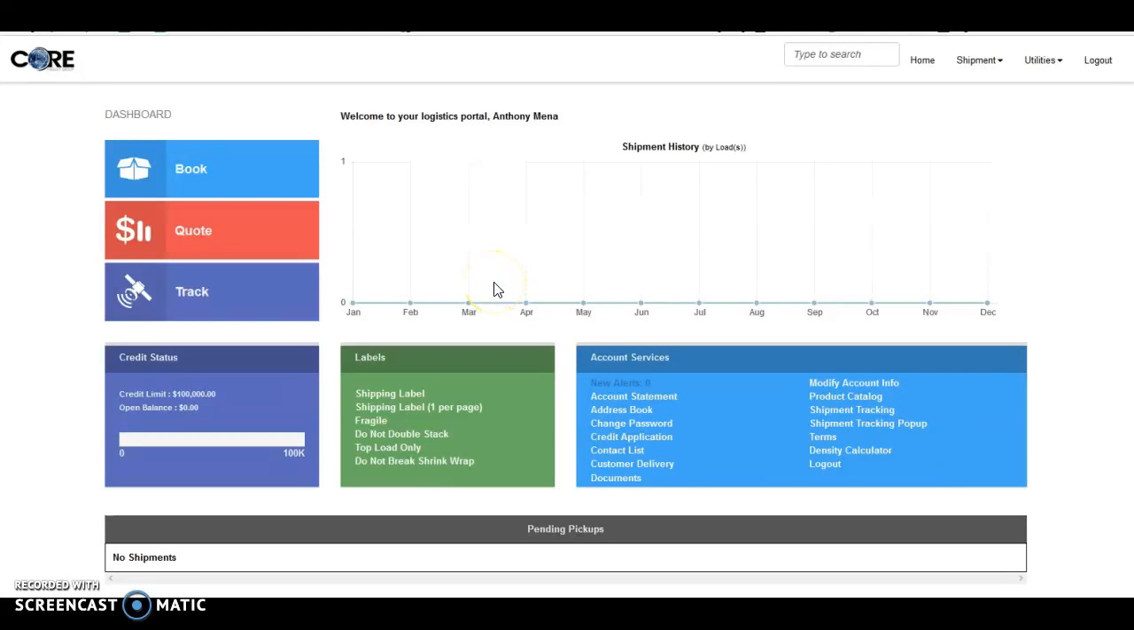Hi there. I'm going to show you how to quote, book, and track loads on the Core Freight Group TMS system. As you can see here, I'm starting on the home page. On the top, you have book, quote, and track.